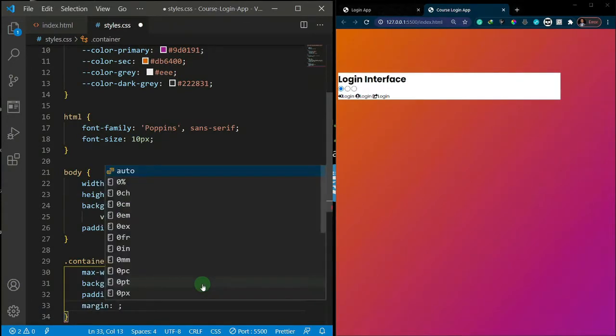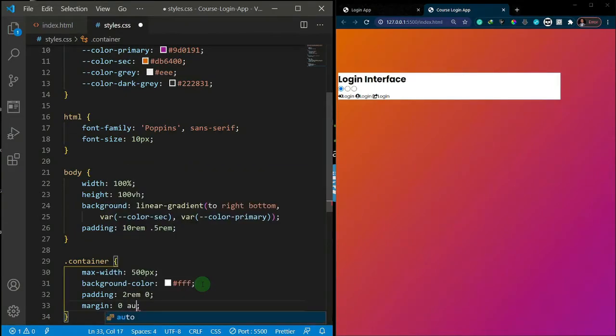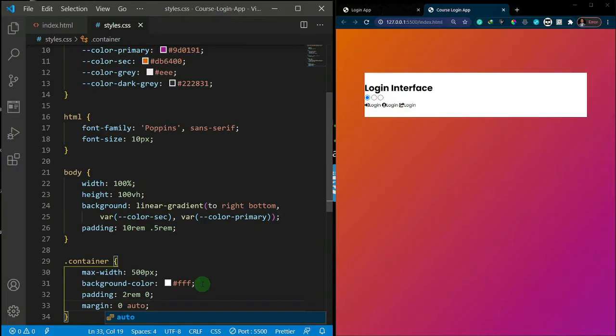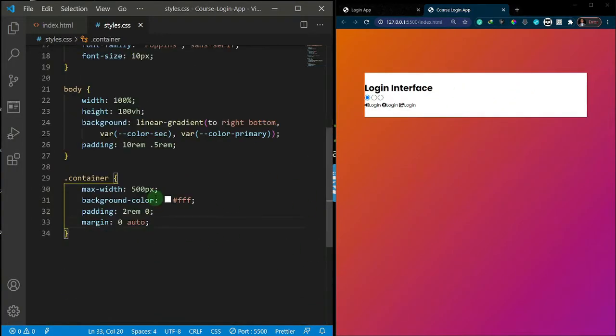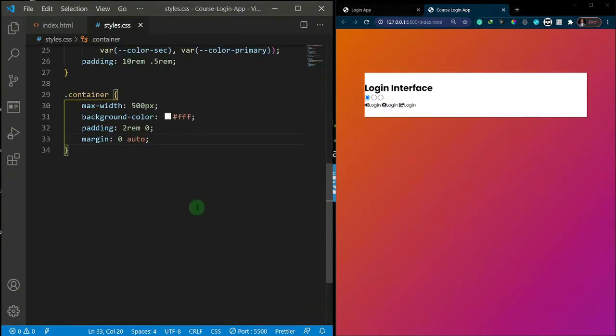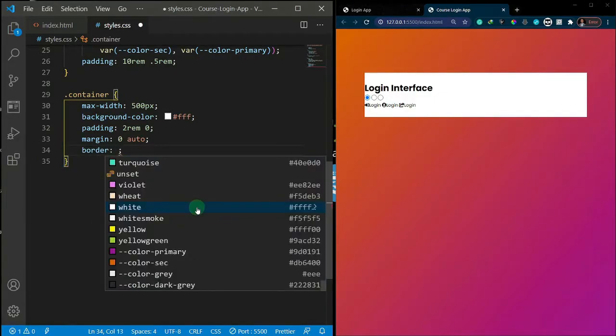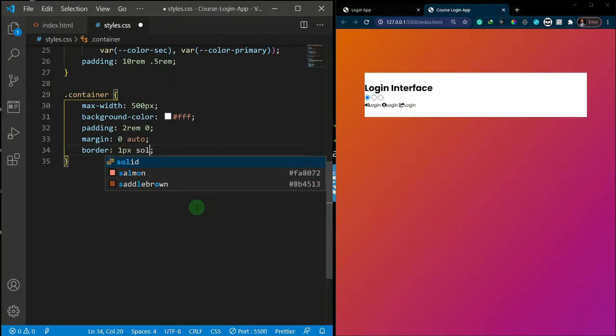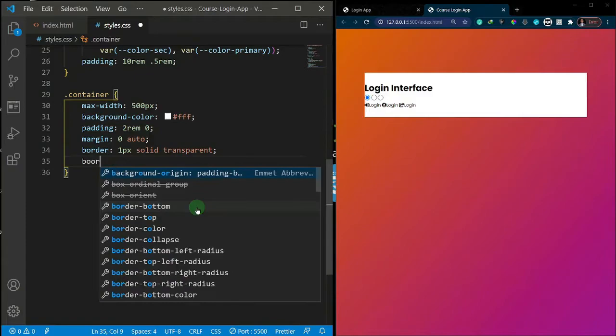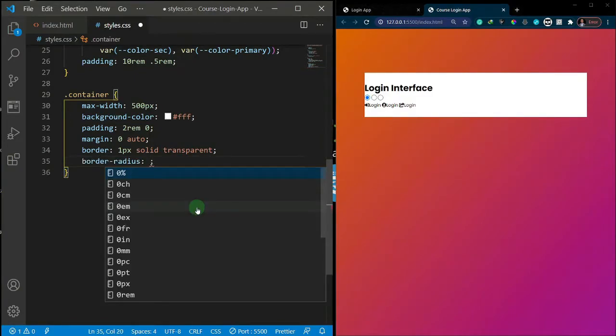So that's margin, and let's just do 0 and auto, and let's save. Okay, so that puts everything in the center. Let me just scroll down a little so we can see what we're doing. Let's do a border of 1px solid and transparent, and let's do a border radius of 5px.